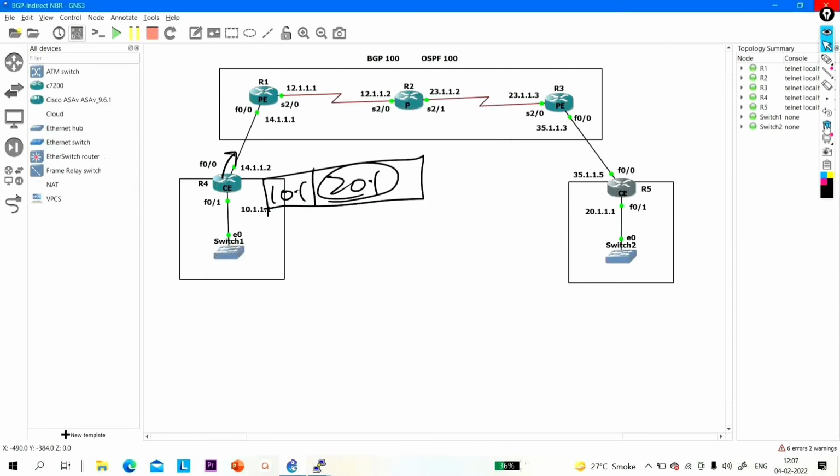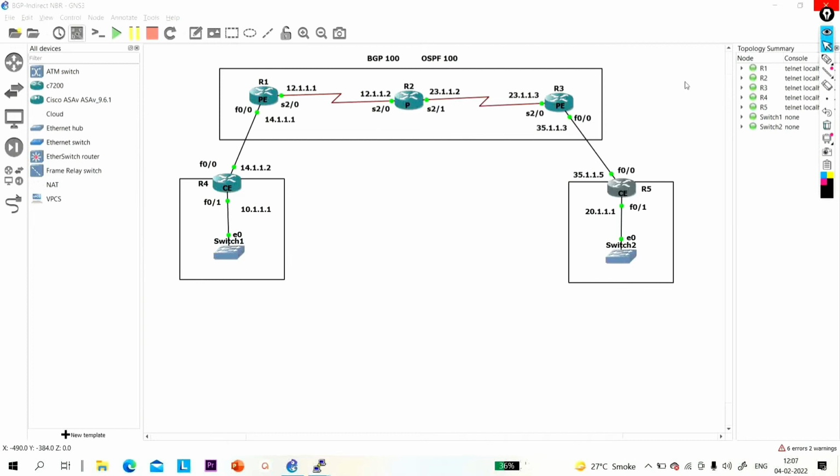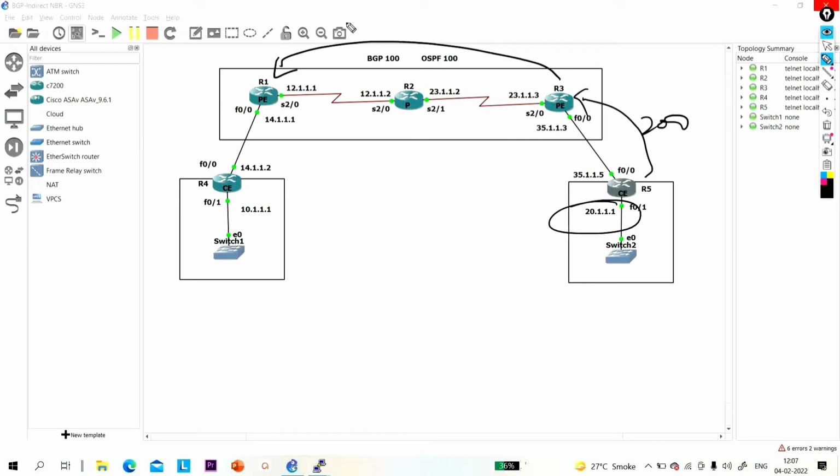Why? Remember the eBGP rule. When this router shares this prefix 20.1.1.0 to R3, right? This router will include its AS number. What will be the AS number? 200, right? When R3 shares this prefix to R1, it will be 20.1.1.0 with AS numbers 200 and 100, right?